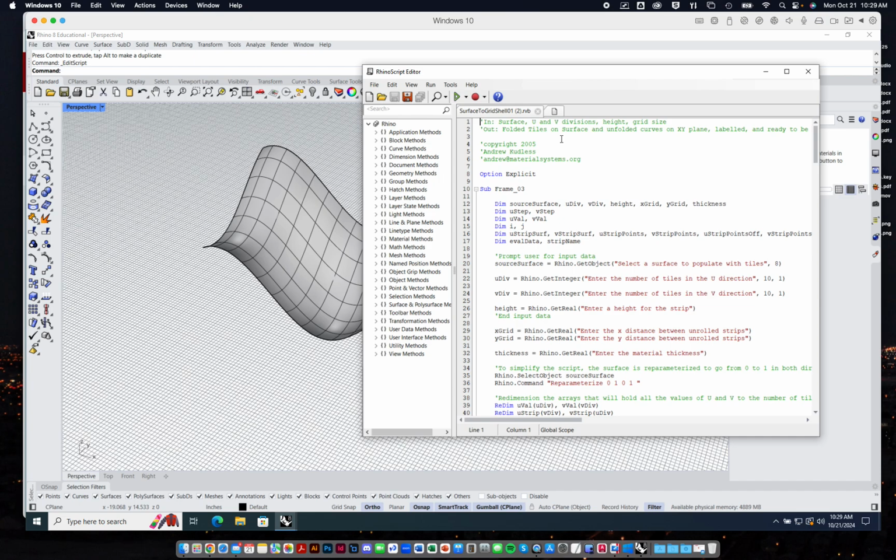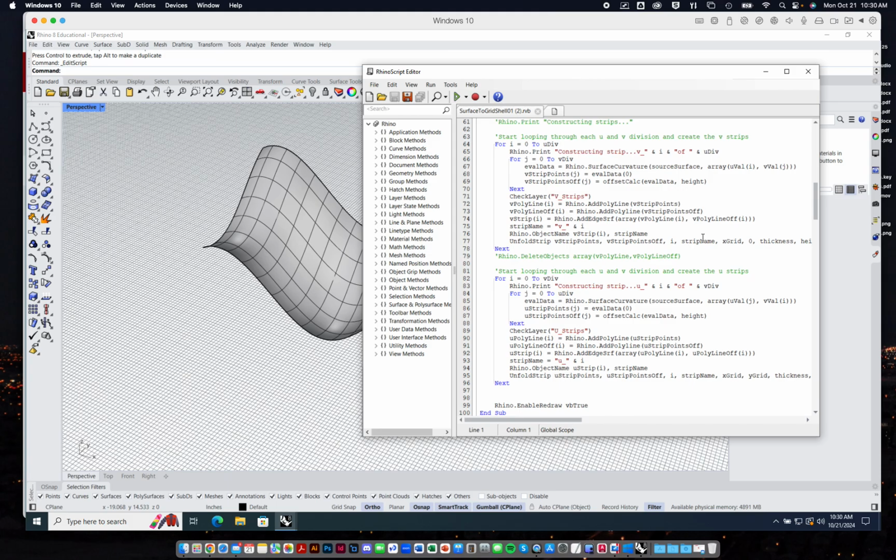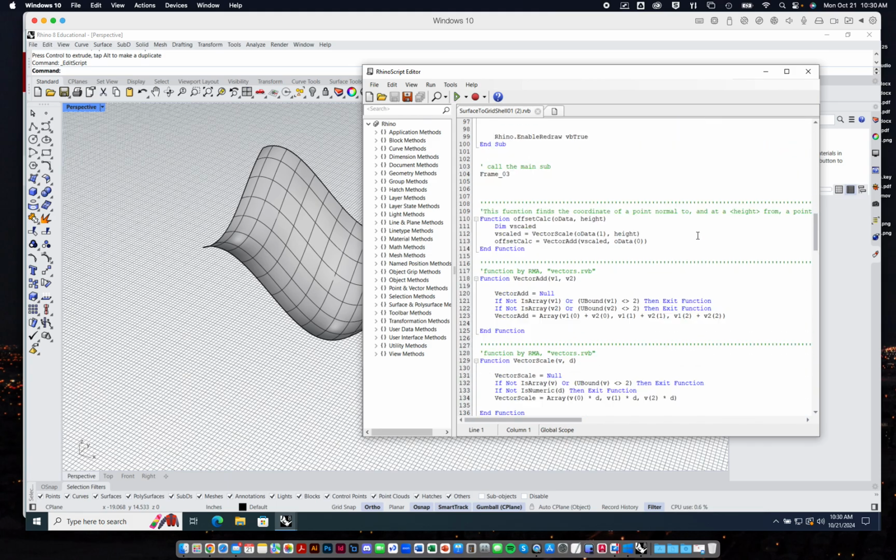Now, this is my buddy Andrew Cudless from Matsys, Material Systems. He's now at University of Houston. He made this, I don't know, 20-some years ago, I feel like 19 years ago, 2005, right? It still runs even on Rhino 8. This was for like Rhino 3 or 4.